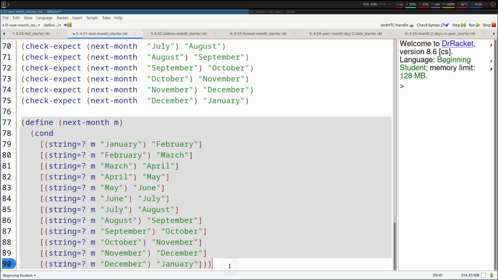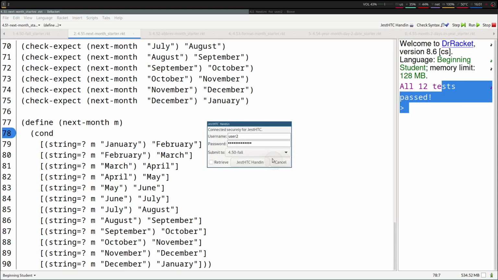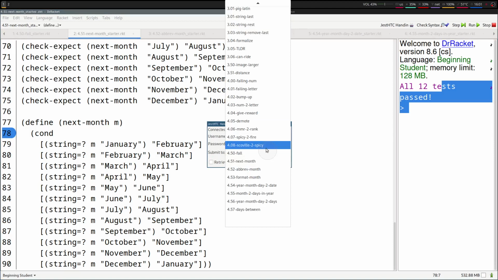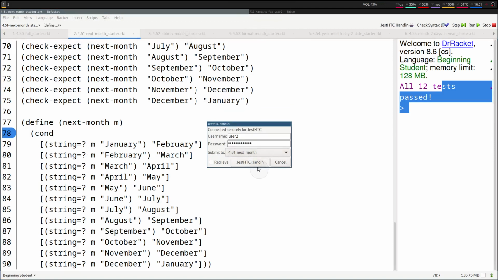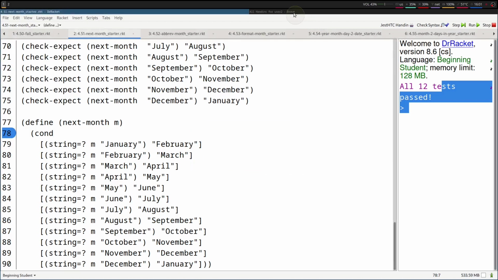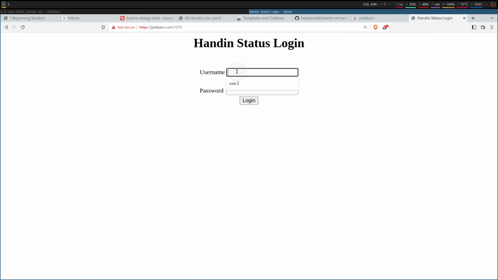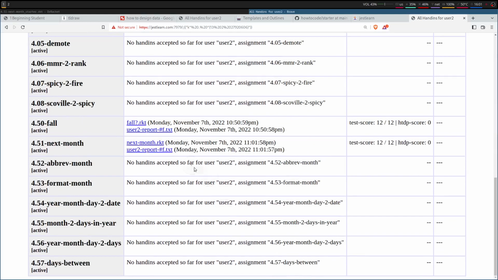So there we go. Control I to re-indent, make sure there is no unreadable code. All 12 tests pass, and if we submit this, all 12 tests should pass. There's really no other way to simplify this, not many ways that are interesting or meaningful. And if I check hand in, probably need to log in again. So this was next month, and we also got 12 out of 12 on the server-side tests.